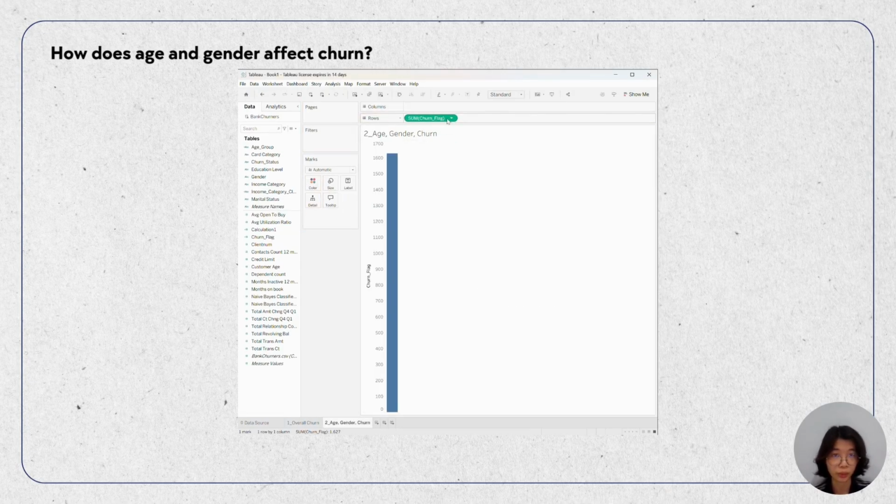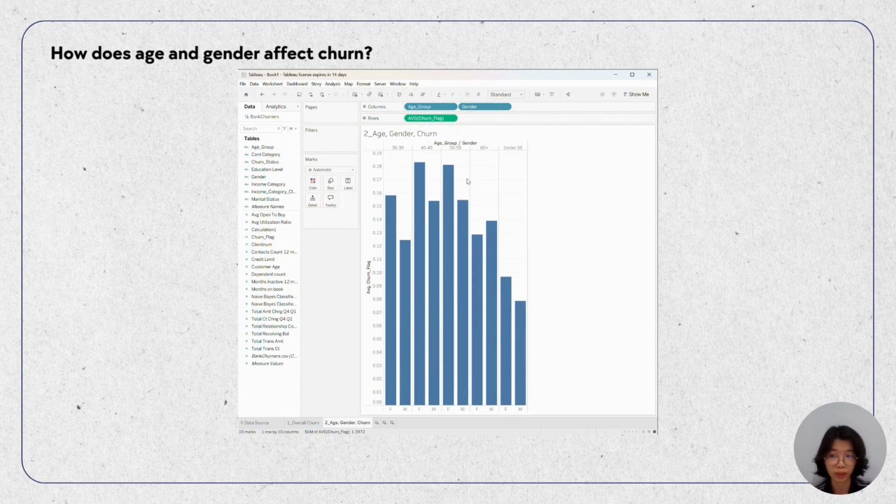I drag the churn flag to rows, and I choose average to calculate churn rate. Then I place age group and gender to column to create a group bar chart. The visualization reveals key insights. Customer age 40 to 49 shows the highest churn overall. Within this group, we can see specific gender difference that inform targeted retention strategies.